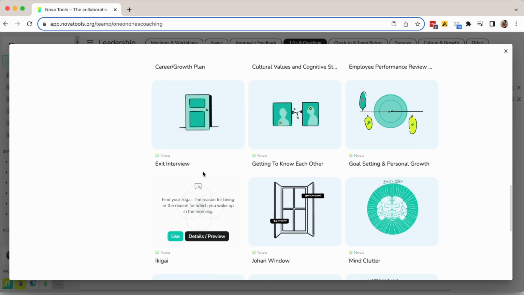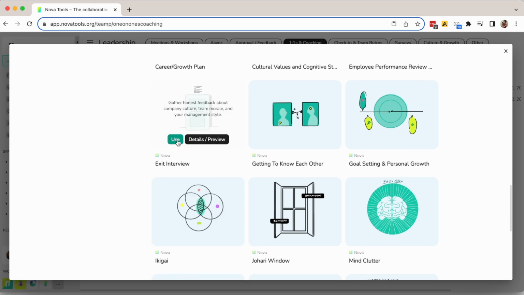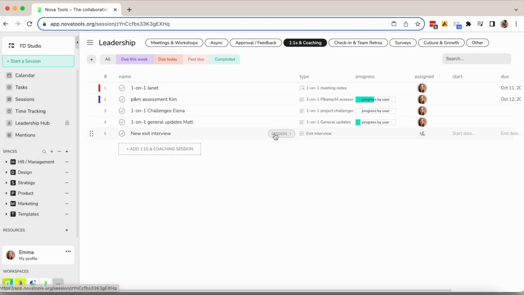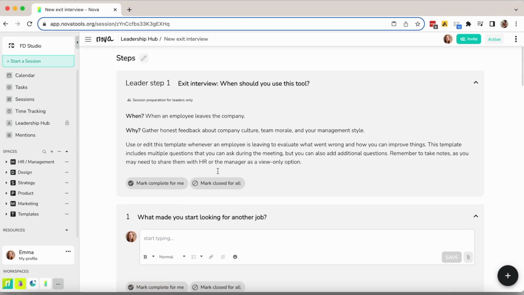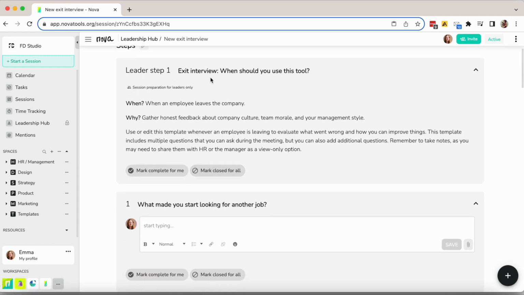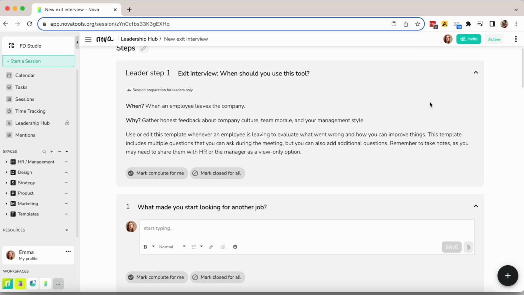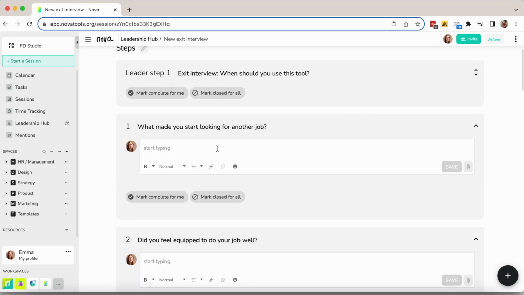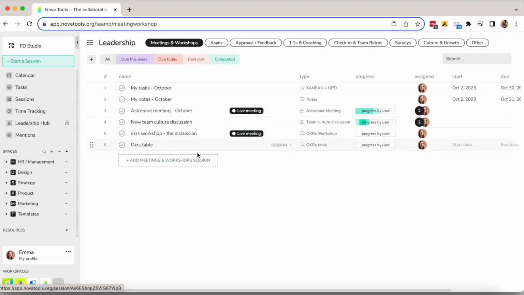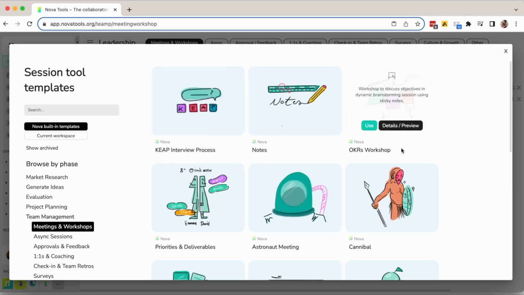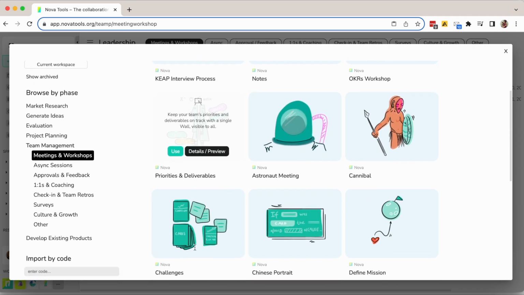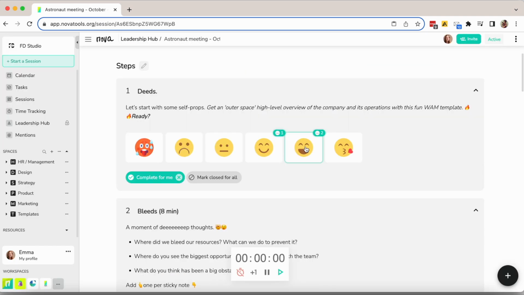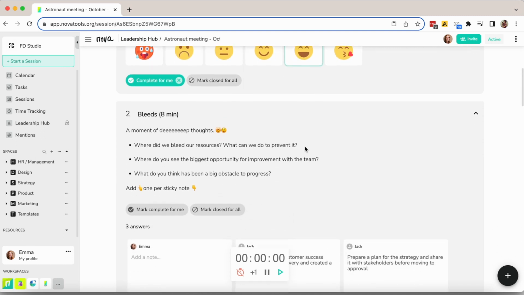In the same section, you'll discover a tool for conducting exit interviews. It provides a set of questions the human resources teams can use to gain a better understanding of why employees choose to leave. Additionally, within the Leadership Hub, you can access engaging team-building workshops. I won't go into detail about each one, but I highly recommend exploring the astronaut meeting and the team culture discussion.